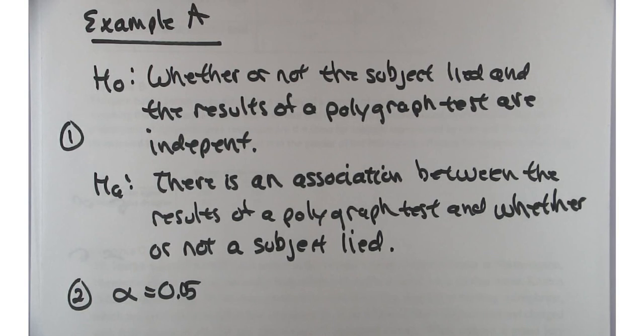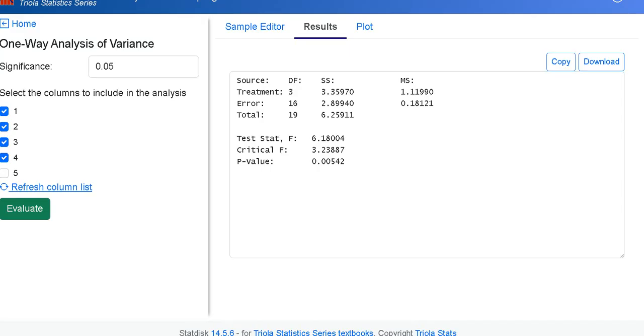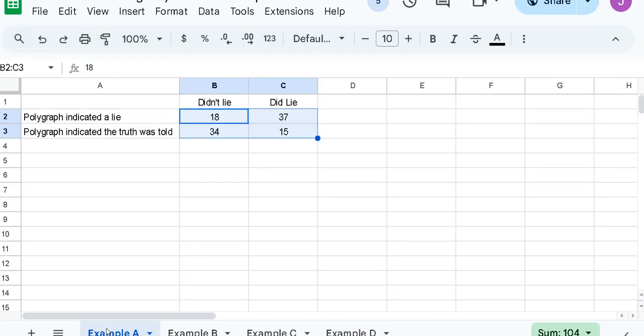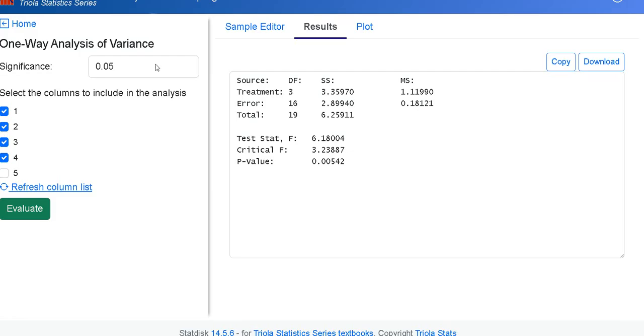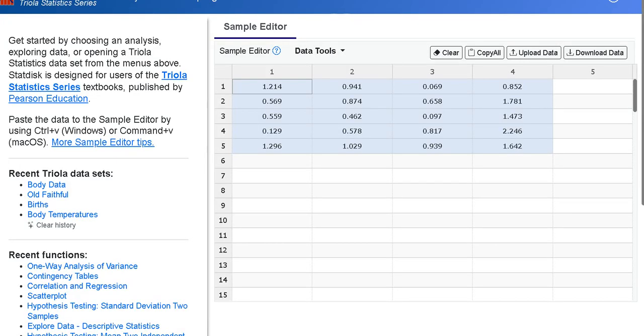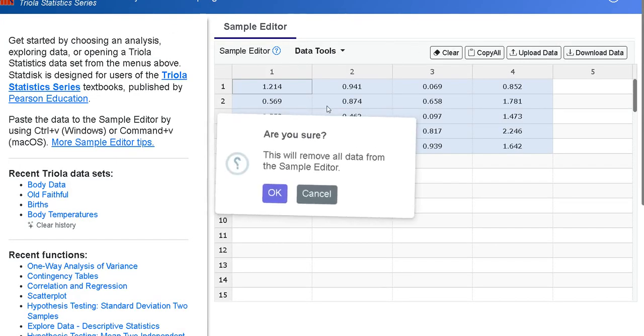Now I've got your data for you on a link that you can find on D2L. So hopefully you got that open and StatDisk open. Let's go grab that data, section 11.2, jump down to example A, your polygraph test, and let's copy those. Let's clear out the old stuff.